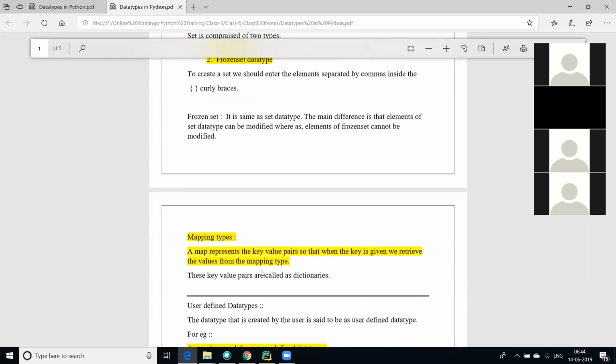Then we have the other type called mapping type. A map represents key value pairs, so that when the key is given, we retrieve the values from the mapping type. These keys and values are called a dictionary. A dictionary contains key value pairs. It's exactly similar to a database kind of thing.